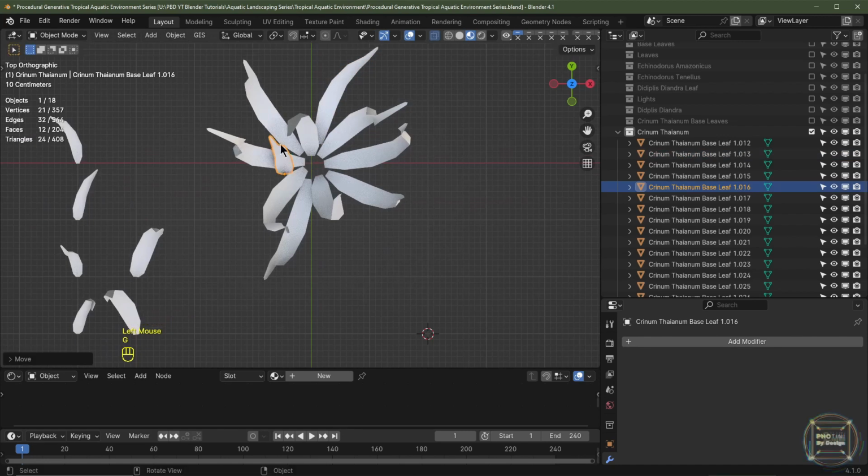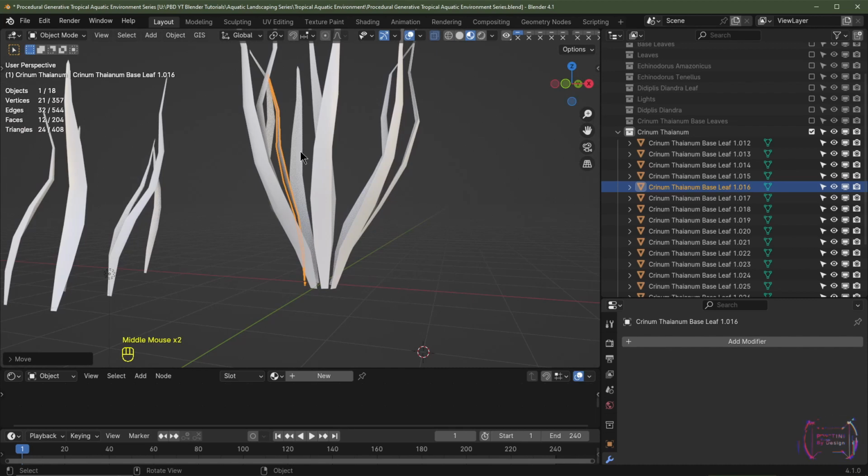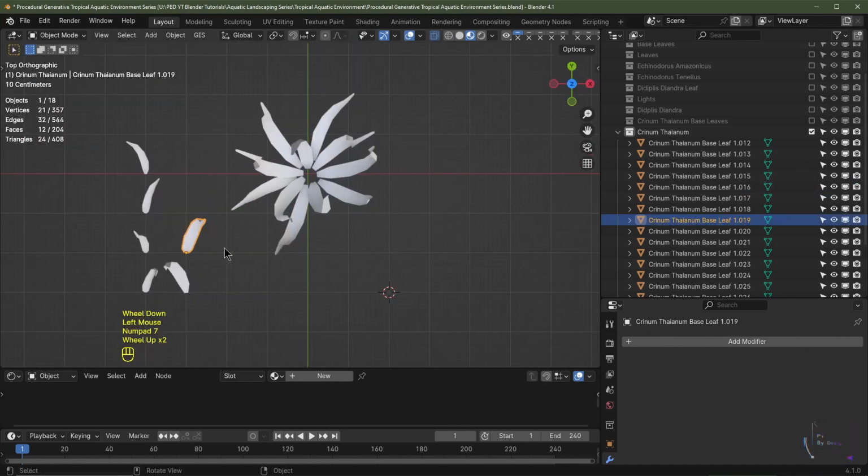Grab this one over to here. Hit R, bring it in a bit, and maybe I can rotate it out a bit. I'm going to have a bit of intersection there, so rotate that out. Okay, grab this next one.